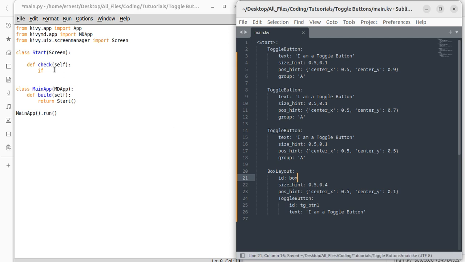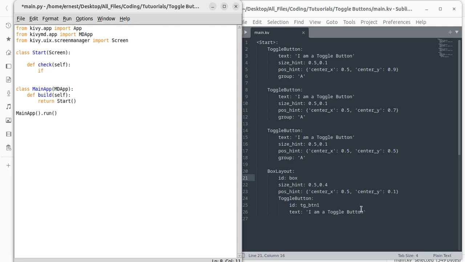Okay, so now what we can do is we can create functions for this button, right? So for instance, if self.ids.toggle_button_1, meaning this button, right? So if the state of that button, let's say the state is down, what we can do is we can call a function here. So you can put your function that you want to call when the button is down.